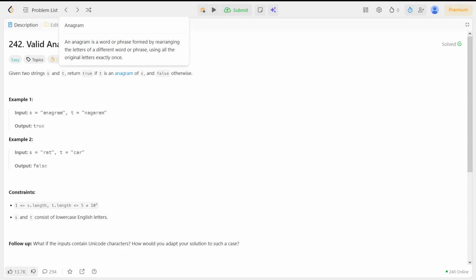I don't like this explanation though. I think it is worded a little bit poorly. For example, "using all the original letters exactly once," at first glance, misled me to think that a particular character can be repeated in each of the words, meaning words from the first example, anagram and nagaram, would not comply because they have three A's.